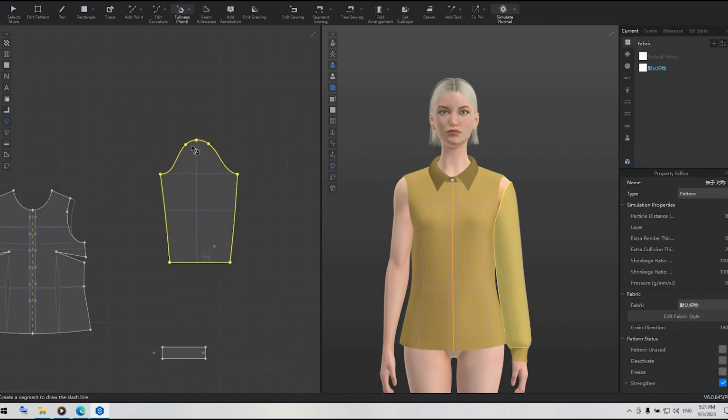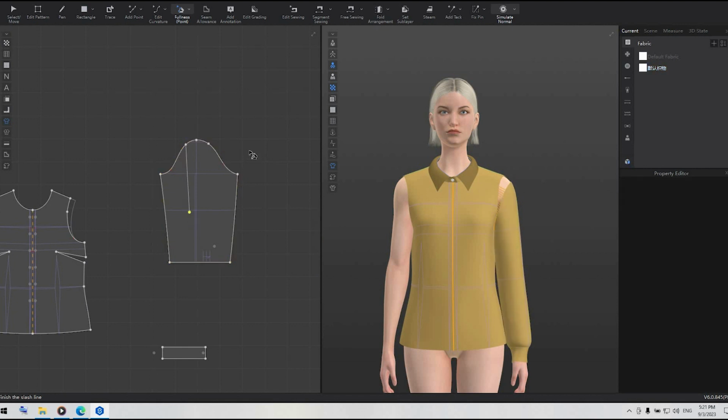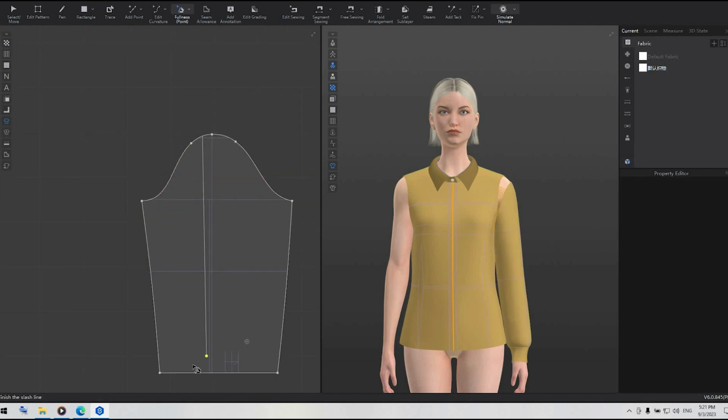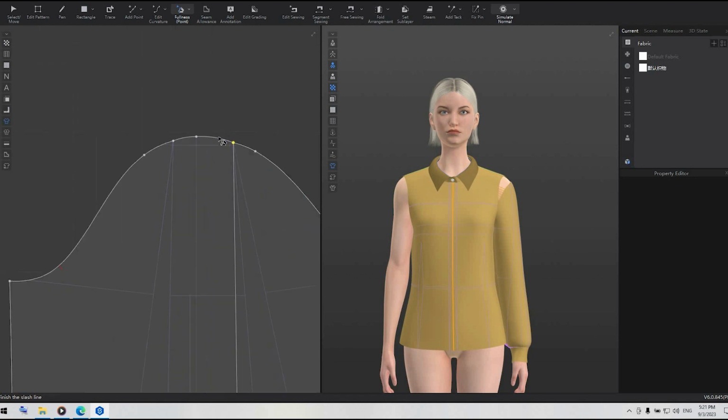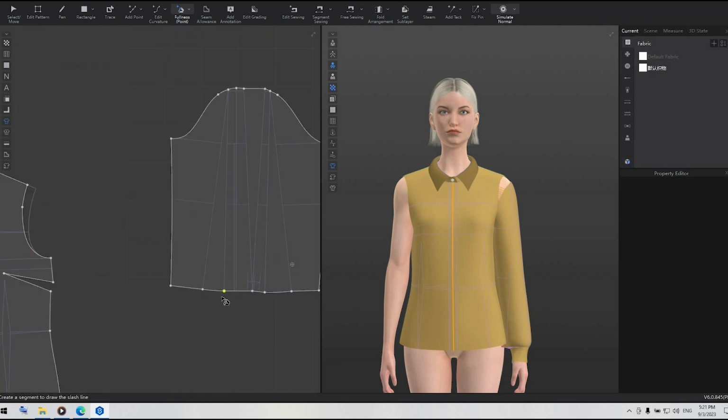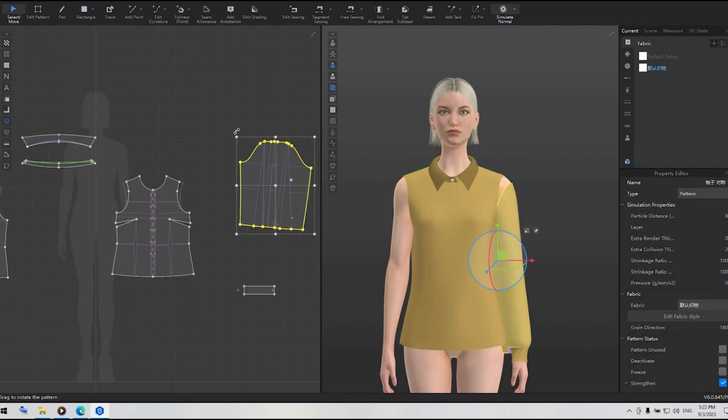Now I want to add fullness on the top. Oops. On the top I add fullness and on the bottom. So let's do the bottom first. And also the top. Okay.